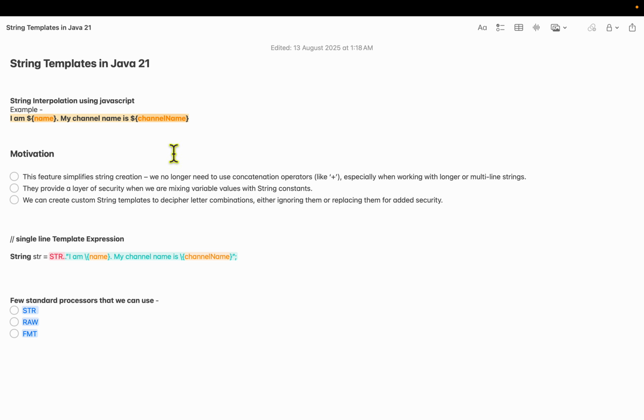Taking inspiration from other languages, Java introduces support for template expressions that can perform string interpolation at runtime. So what is the motivation behind this? First, as I already discussed, other languages have template string methods, so this feature simplifies string creation.